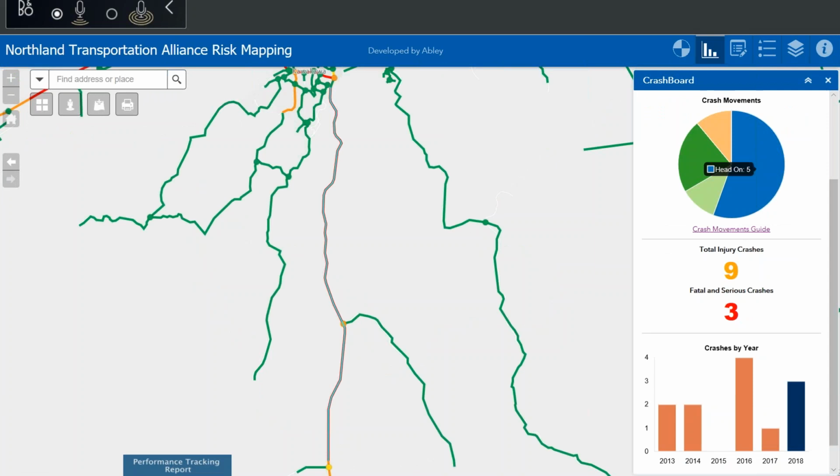We've developed a crash board as well, so that allows users to select a corridor or an intersection, and then, using the web app builder widget, retrieves the crashes that are associated with that particular corridor, and we've created simple charts. So we have a pie chart up the top right-hand corner there that shows the distribution of crash types along that corridor. We've got a total of the number of injury and fatal and serious crashes, and then a simple histogram showing how crashes are varying on an annualized basis. So this is, again, just adding that extra layer of detail into the web viewer.